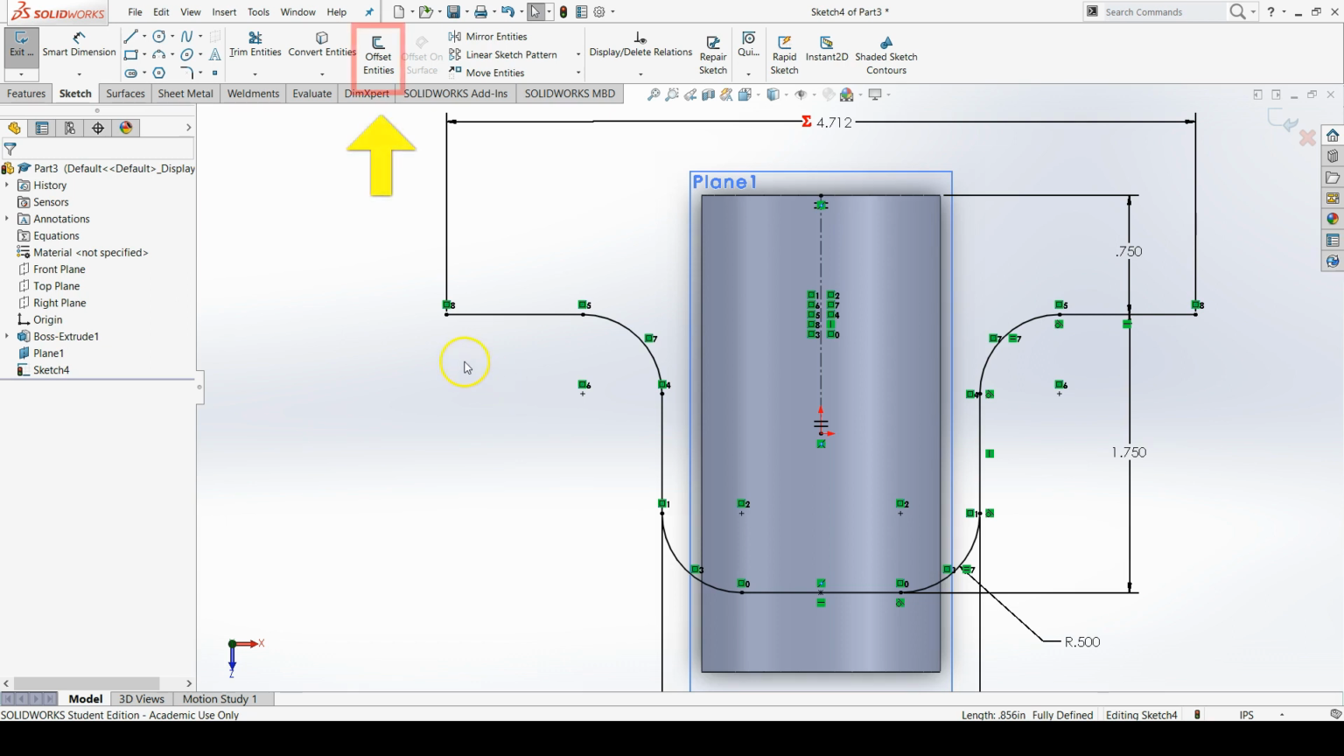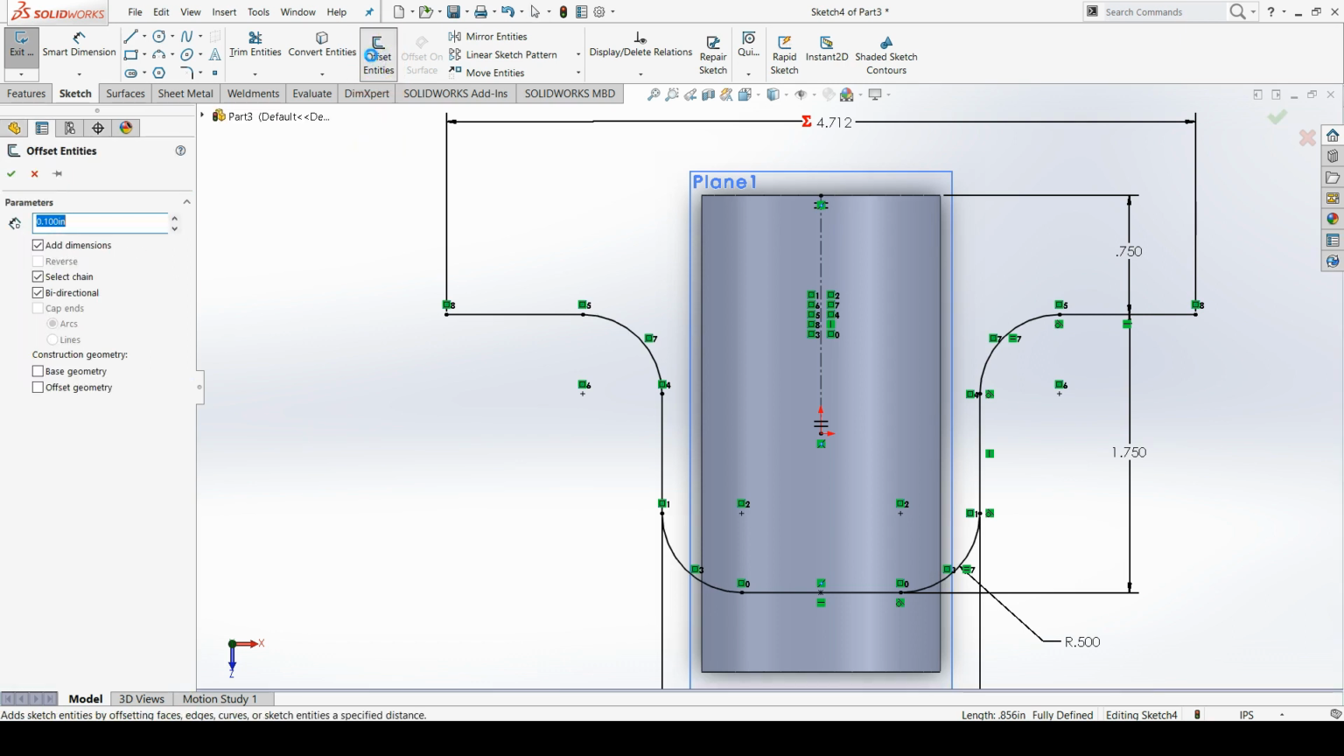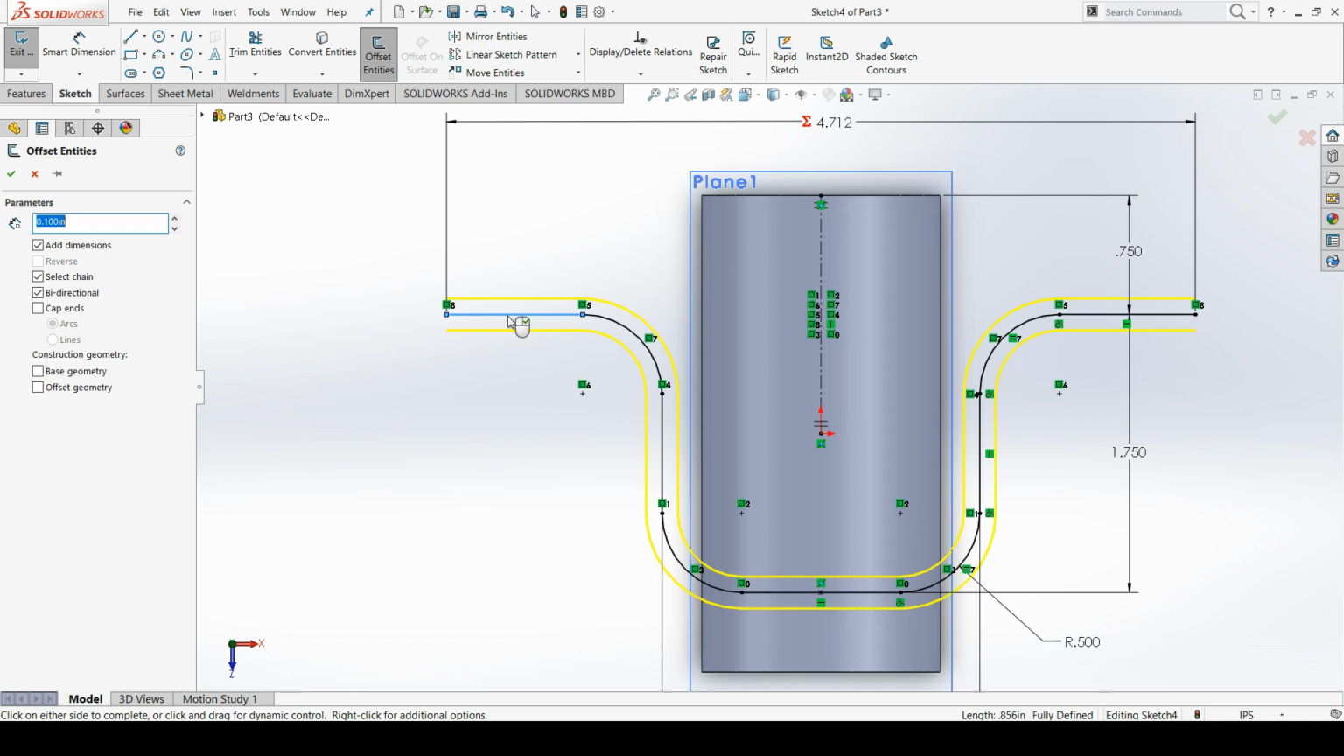So to get started, I'm going to go to the Offset Entities tool, which is on the Sketch tab of the Command Manager. And then I'm going to click just one of my lines that I want to offset. I only have to click one because the rest of them are tangent to each other. So SOLIDWORKS collects all tangent entities. This is a property called tangent propagation, or selecting the chain of entities that is within the sketch.